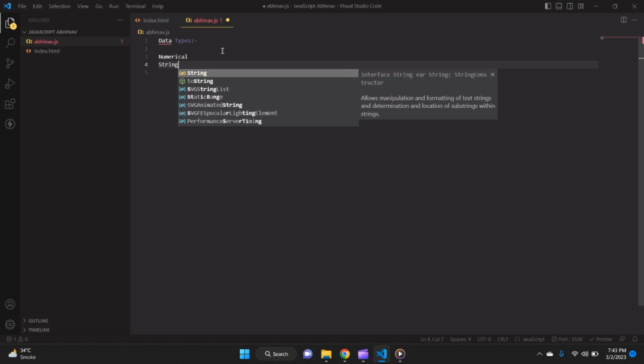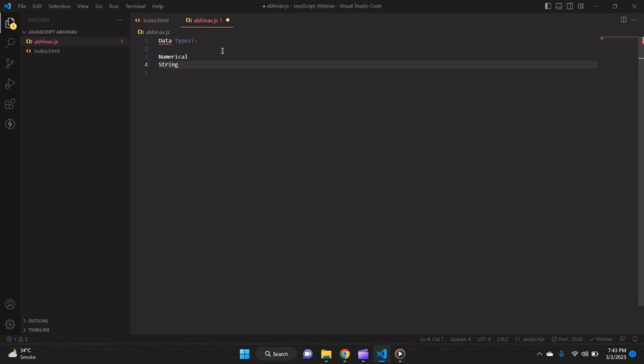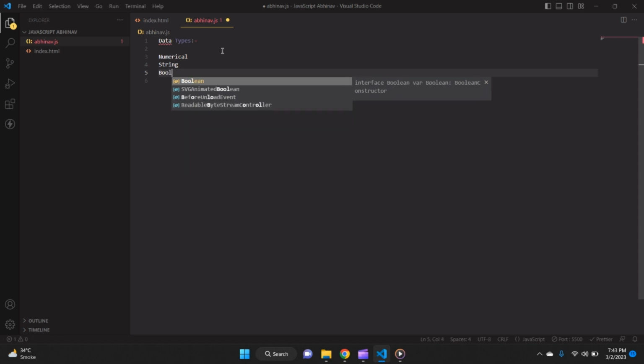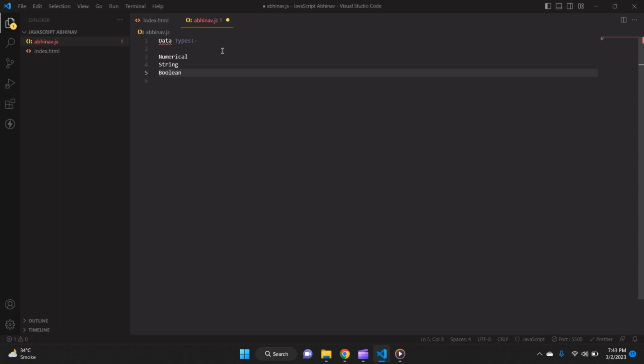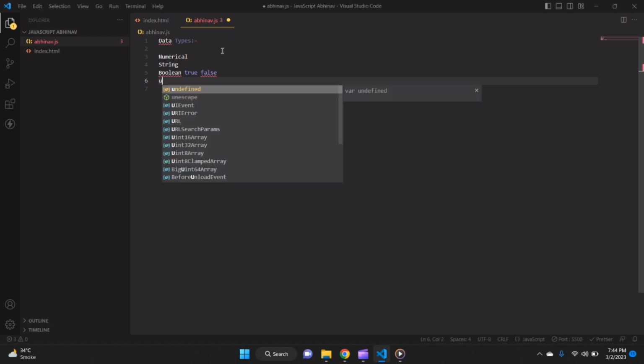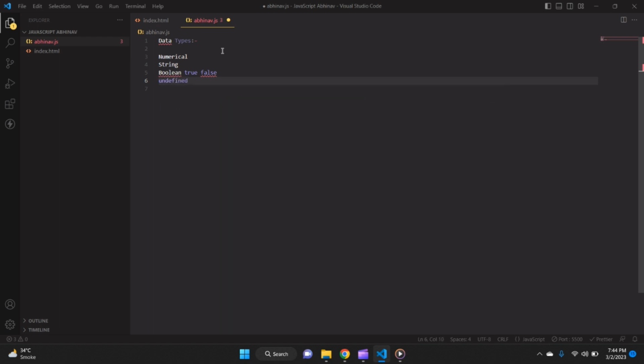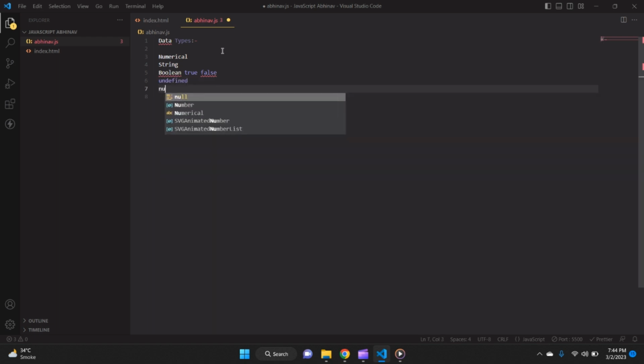The second one is string. String means any word, any sentence, or even a character is a string data type. The third one is Boolean. What is a Boolean data type? There are two values: true and false. Now the fourth and fifth types are undefined and null.